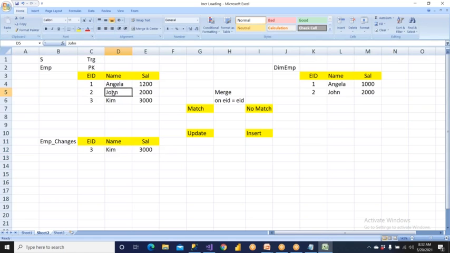Tomorrow you modify John from 2000 to 2500. So this is the updated record, and this record also is going to come here, and it will have a flag. This is a new insert, and this is what is called a new update. Clear? So without comparing everything, we can have a trigger on this. Whenever we insert data here, the newly inserted data comes here as an insert, and newly updated data comes as an update.